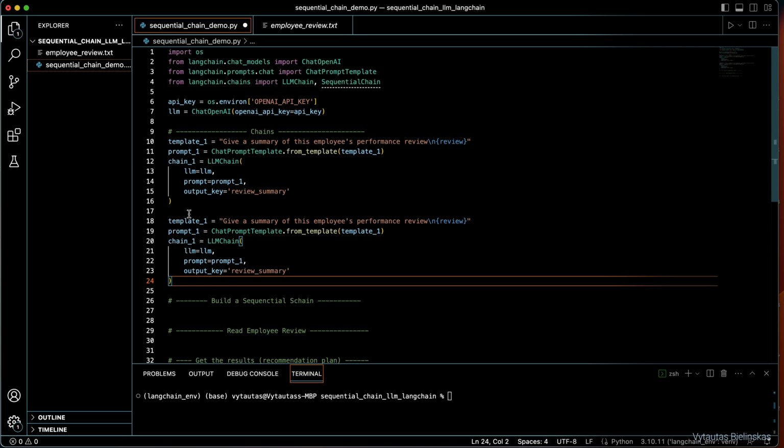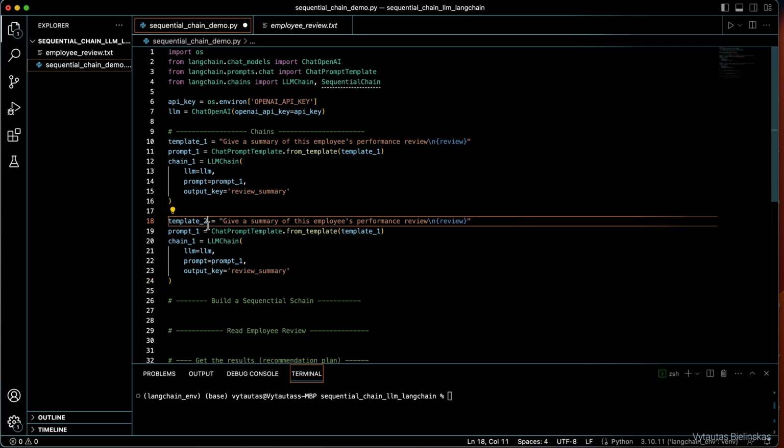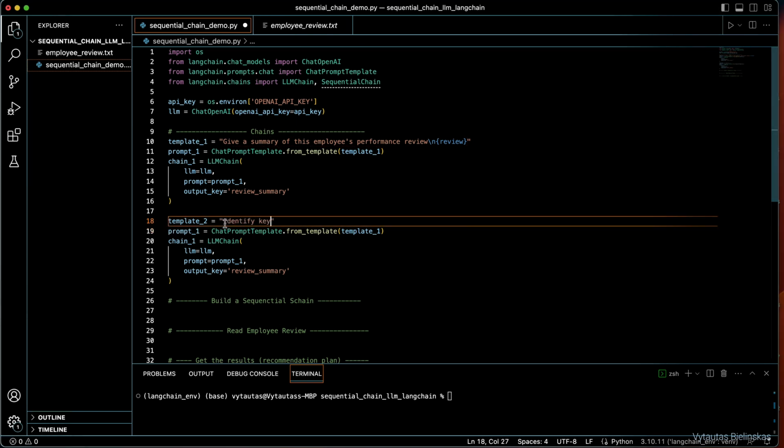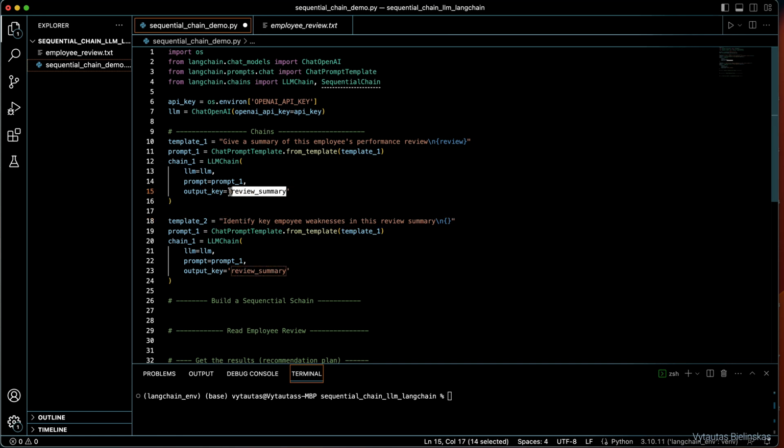The first thing we need to change here is the template. Template number 2, let it be: Identify key employees' weaknesses in this review summary, where review summary is the output from chain number 1 and the input to chain number 2. We are passing it right here.